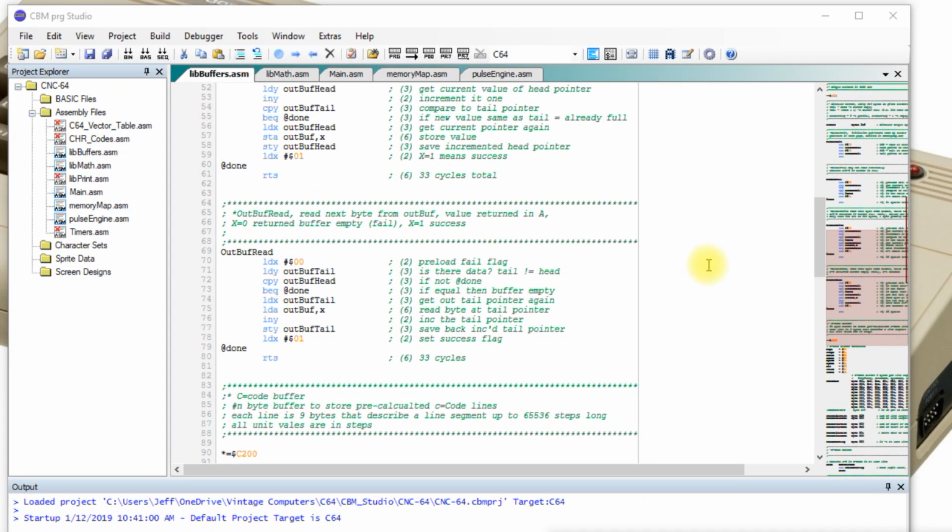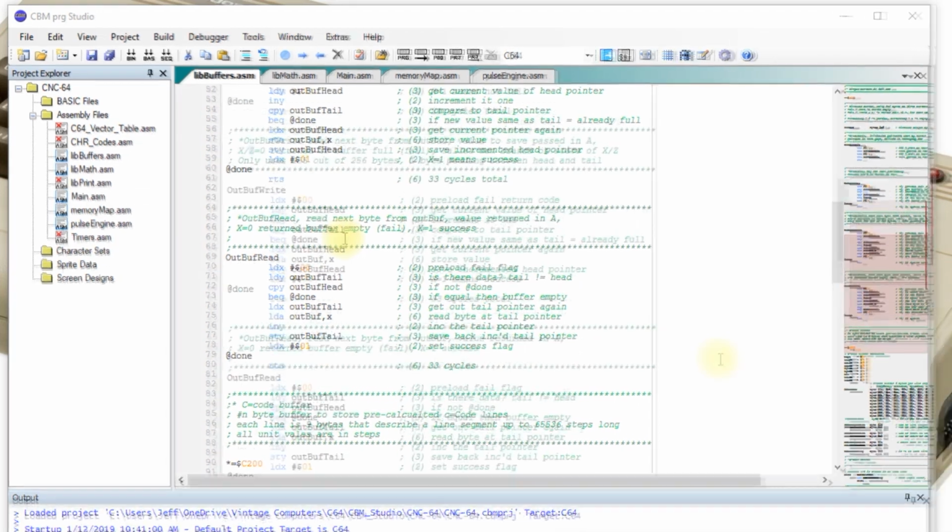Here our output read is very similar, of course. It takes the same number of cycles. And in a similar way, it outputs the X, or is 0 if the read failed, in other words, there was nothing in the buffer. X is 1 if it's a success. I don't think we'll need X again. I think we can just look at the zero flag, but we'll take a look at that later and see.